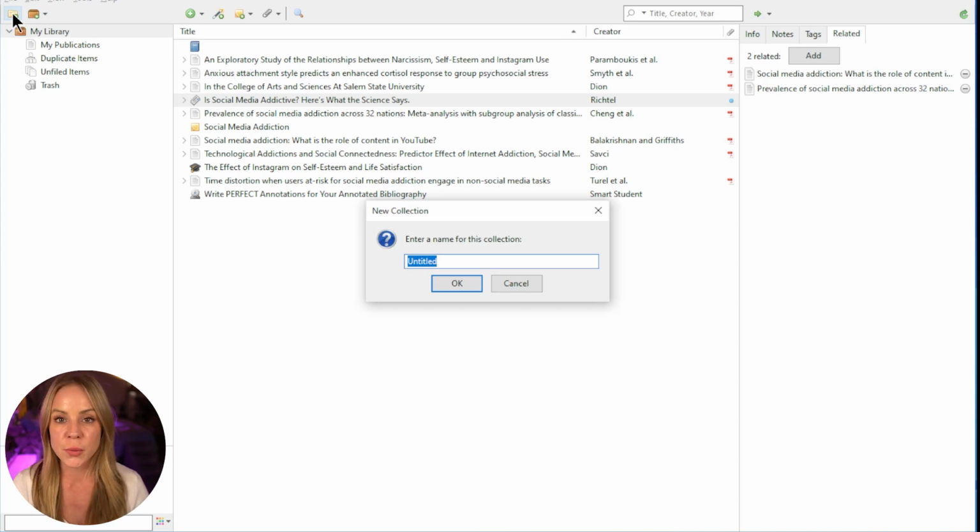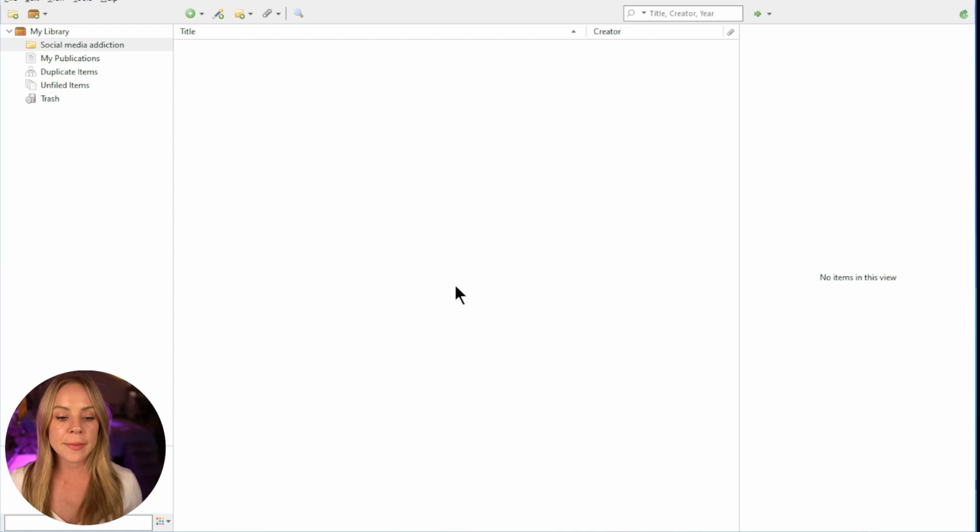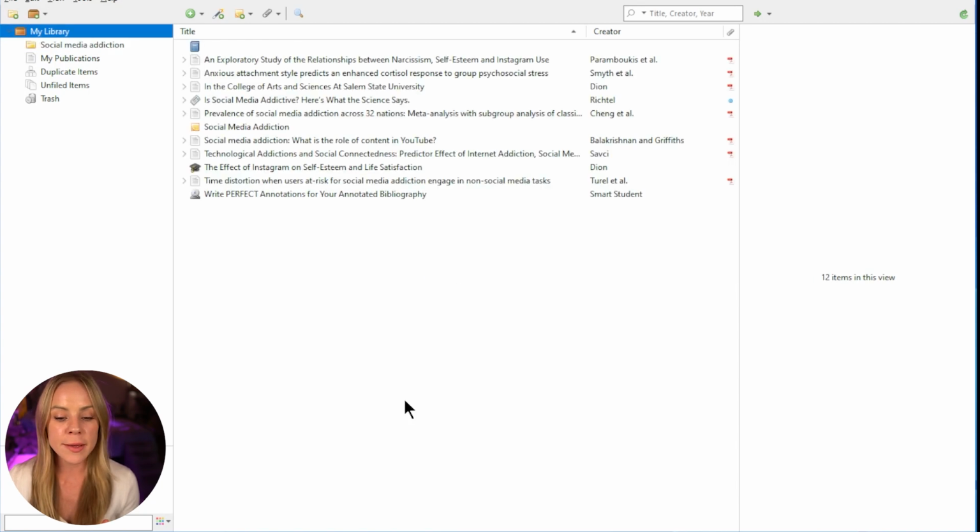The first thing you're going to do is give your collection a name. And so again, think of this as a folder system when creating the name. We're going to select OK. And then now we've created our first collection. The next thing we want to do is head back over to our library so we can add some items in this collection. And you have a few options.